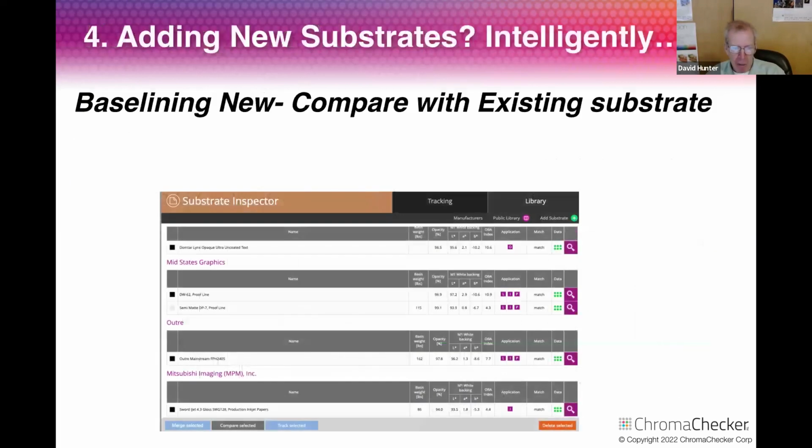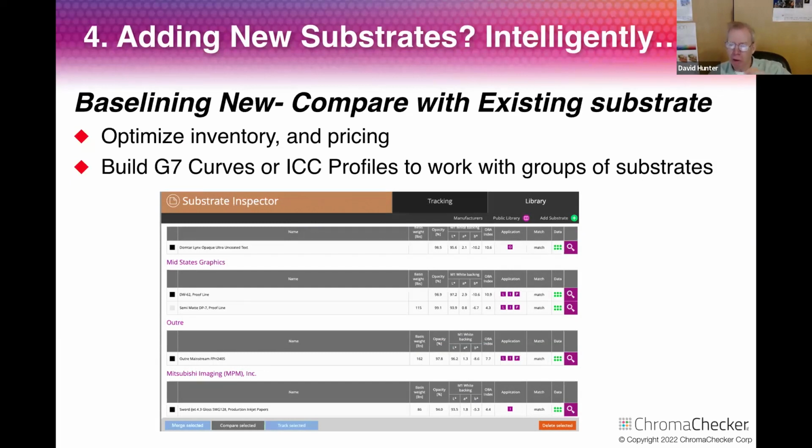So these are key. Whenever you're adding new substrates, you should intelligently add them to your library. When you're adding new substrates, you measure them with the ChromaChecker substrate inspector, and then you can compare. Here you see on the screen, I've got 4 substrates. I click on the check boxes next to them. I can then compare them to one another, and ChromaChecker will tell me how close these 4 substrates are to one another visually, based on their opacity, their white point, their sheen, all of these variables, to know whether or not I can share the same ICC profile between these substrates or if I need different profiles.